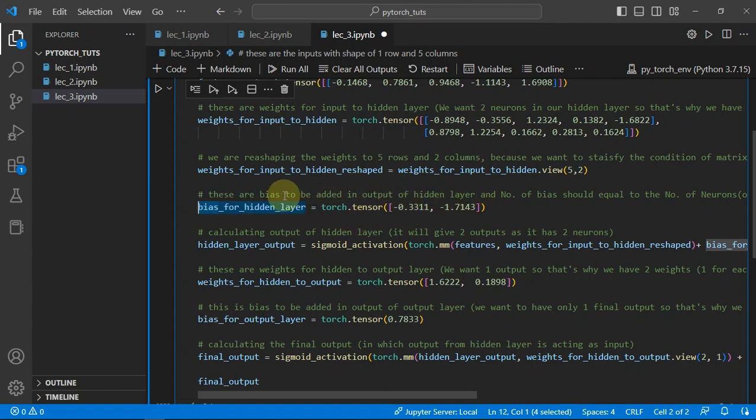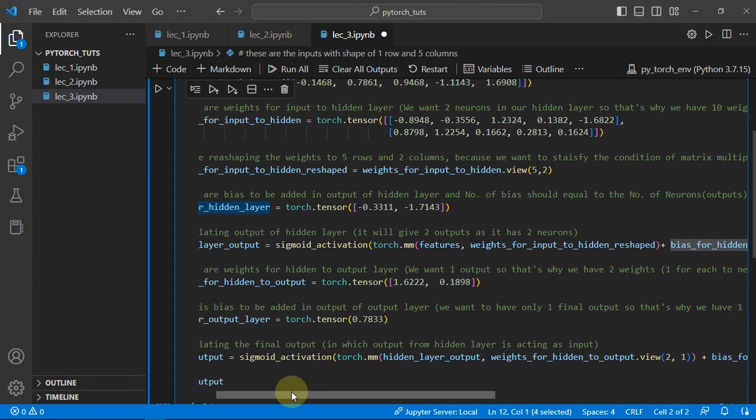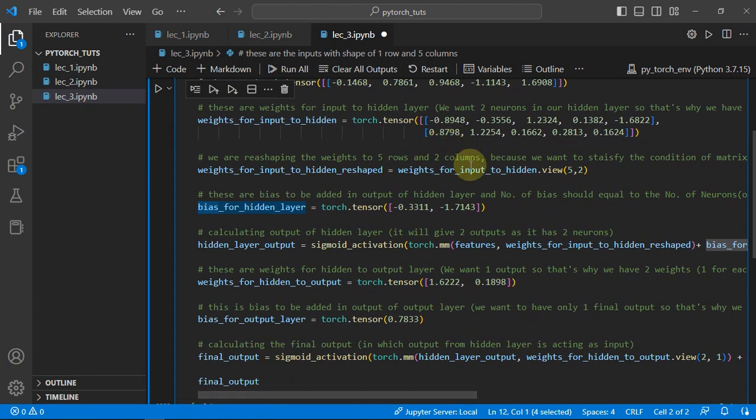And then these are the biases to be added to the output of the hidden layer. The number of biases should be equal to the number of neurons, or outputs, of the hidden layer. So in our case it's 2. We want 2 neurons or 2 outputs in our hidden layer, so we have 2 biases to be added to them, right?